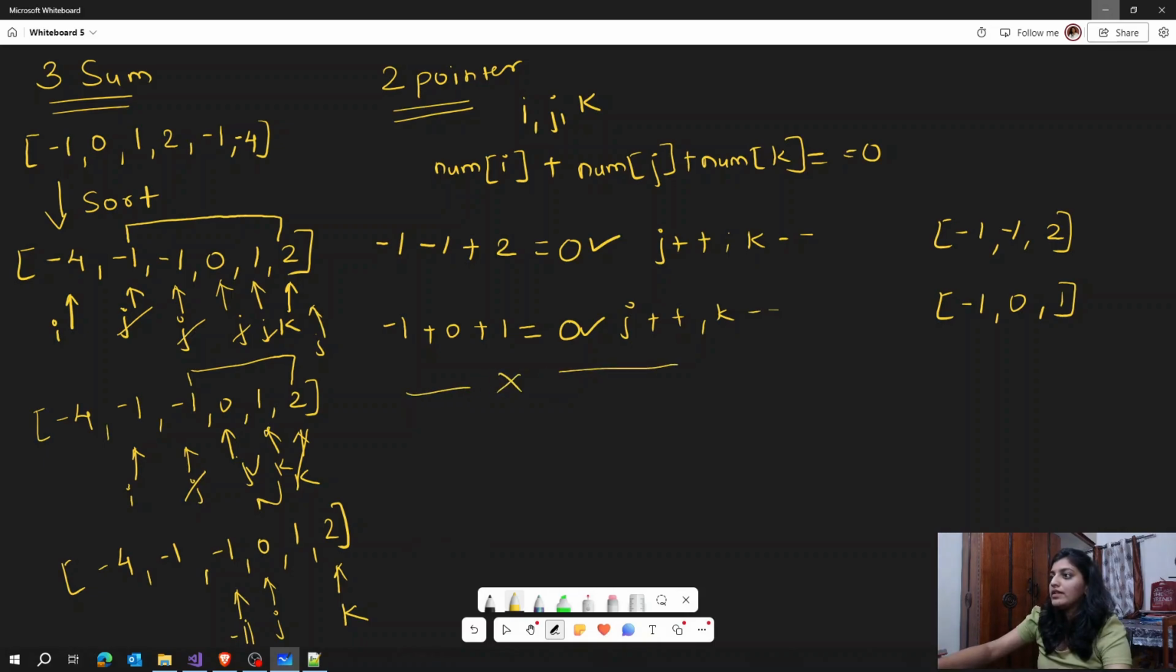Okay. So, these are the sets we got from the previous iteration. Now, let's see what we will get now. Minus 1 plus 0 plus 2 will give me 1, which is greater than 0. So k minus minus, my k will get decremented and it will come over here.